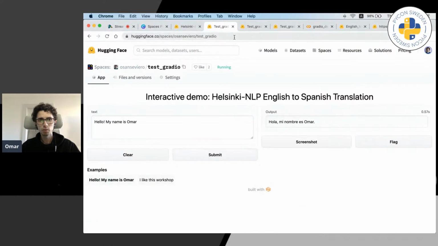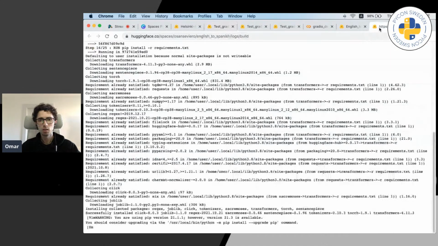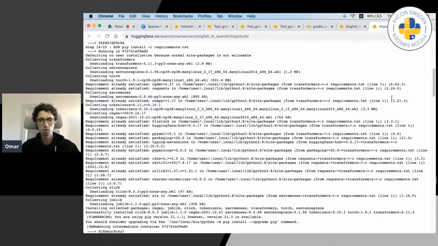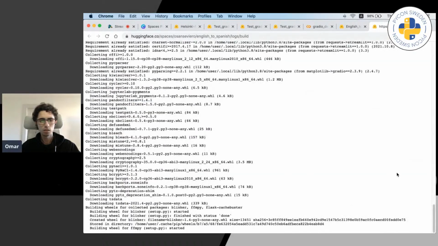But now this link is shareable. This link is in your user profile, so it's a nice way to have everything in a single place. Let me quickly check if this is still building. It seems so. Yeah, it's still installing transformers.